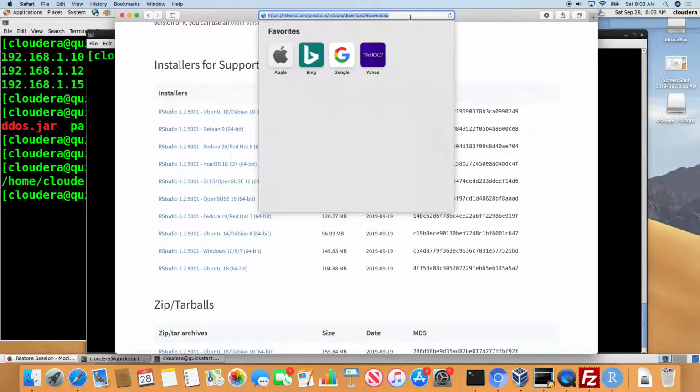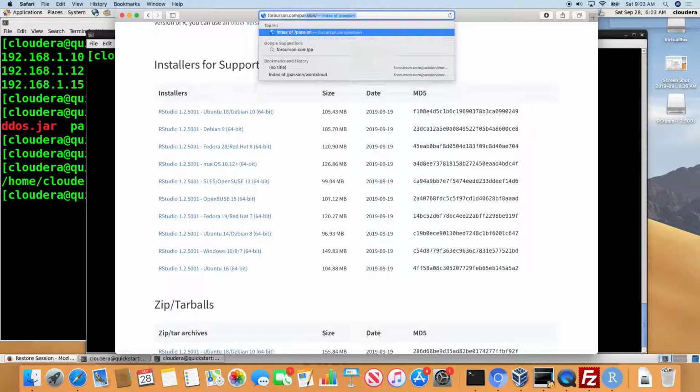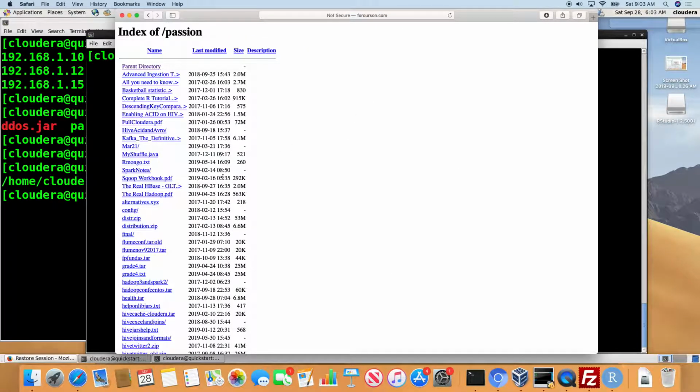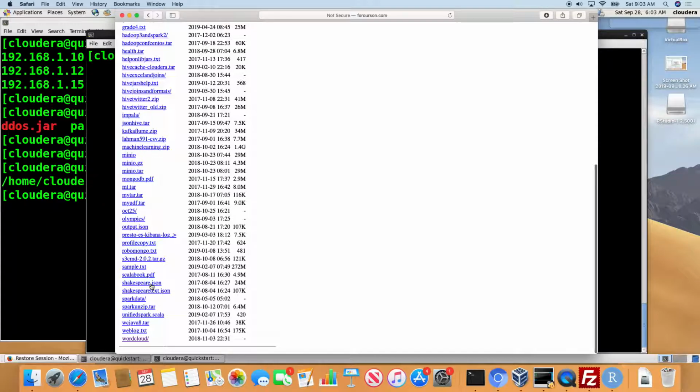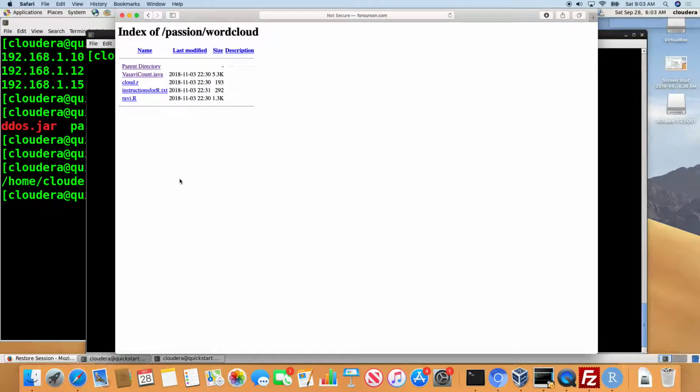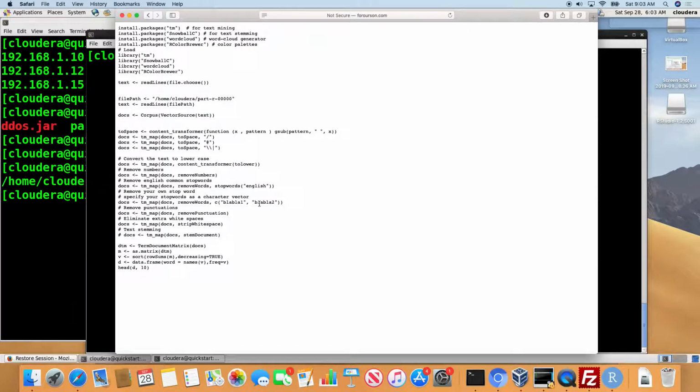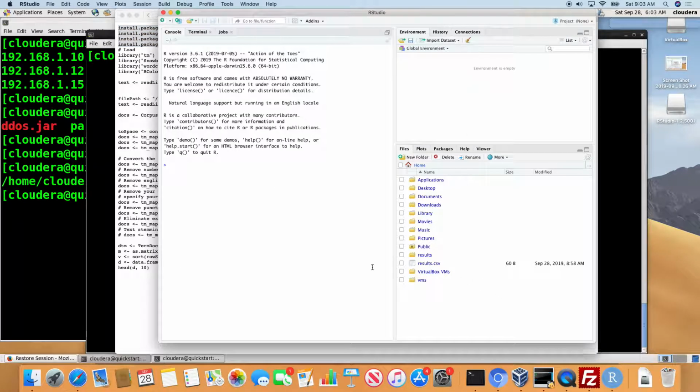Okay, foroursun.com/passion, and then let me find out where it is. No, not in the distribution. Okay, webcloud.r. Okay, ravi.r, and I'm going to press enter, and all right, I have got the file path. I'm going to copy this particular one. So first I have to install some packages. Control C, and just copy whatever is there in ravi.r, paste that one, and press enter.